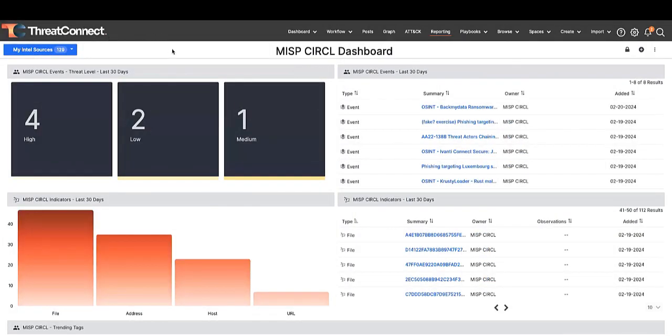From an import perspective, ThreatConnect can pull data from select organizations and communities on an ongoing basis. This data is structured into ThreatConnect's data model, which enables you then to perform more advanced investigations. I'm actually going to open up one of these MISP events to view it in more detail.